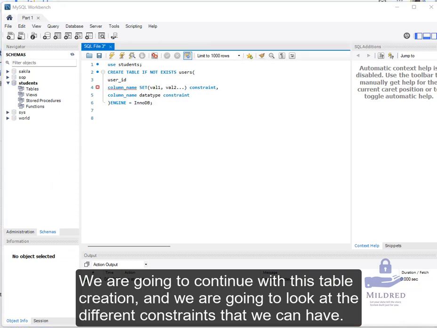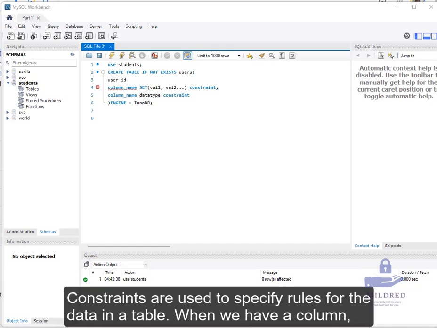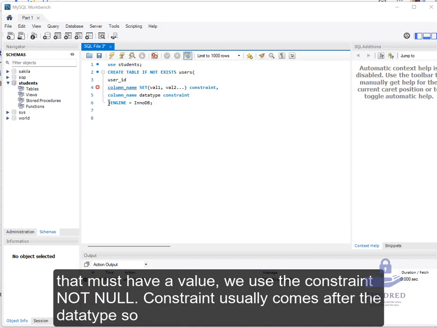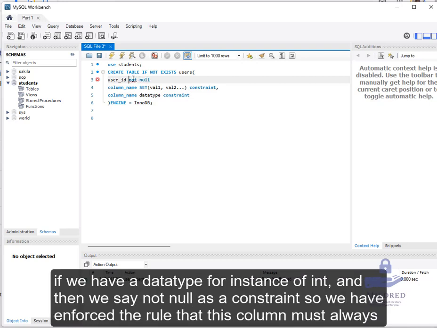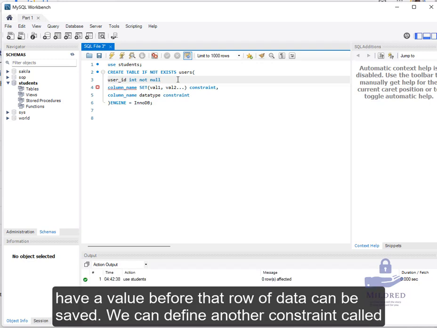Constraints are used to specify rules for the data in a table. When we have a column that must have a value, we use the constraint NOT NULL. A constraint usually comes after the data type. So we have a data type, for instance, of INT, and then we say NOT NULL as a constraint. So we've enforced a rule that this column must always have a value before that row of data can be saved.